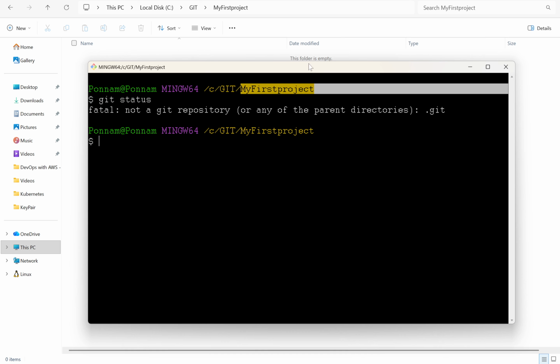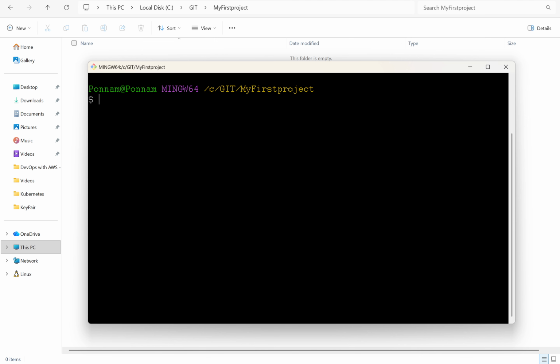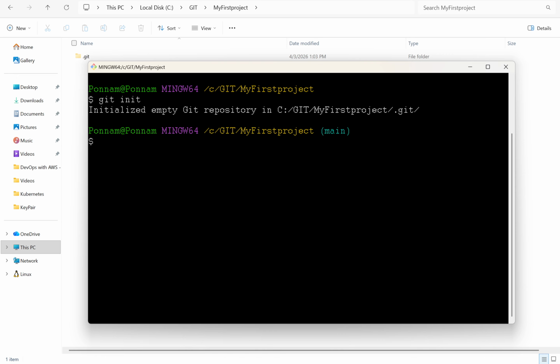Now we need to initialize. How to initialize? Simple. Let me clear the screen. git init. It will initialize the directory as a Git repository. Let me press enter. Initialized empty Git repository in C:/Git/my first project, and a hidden folder called .git is created.